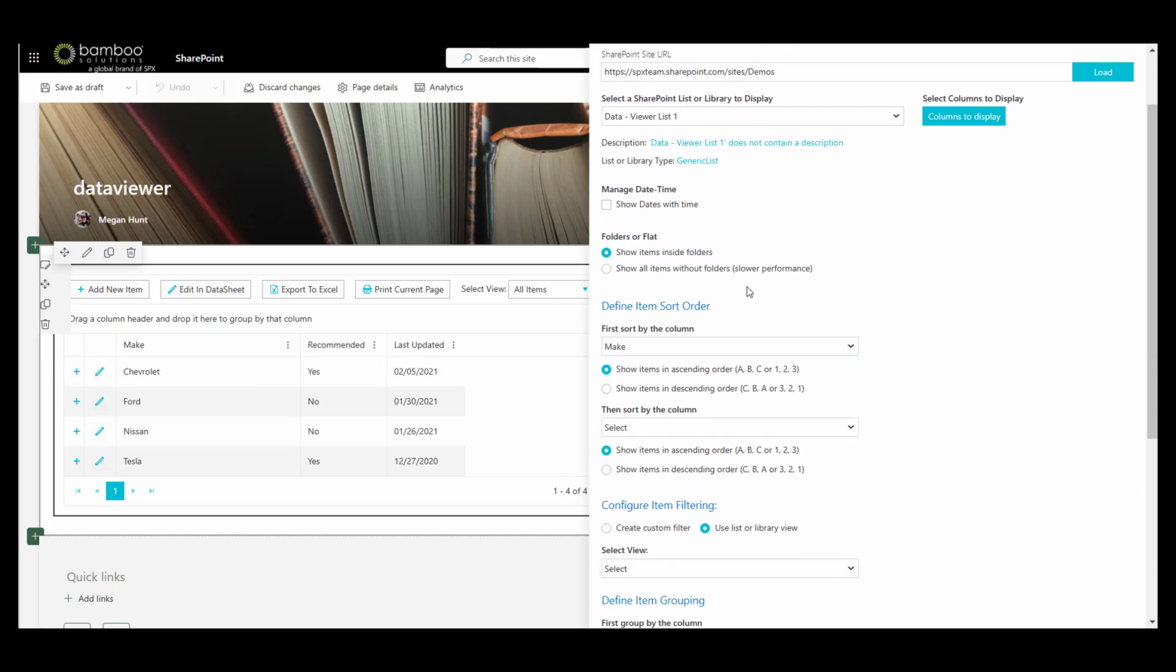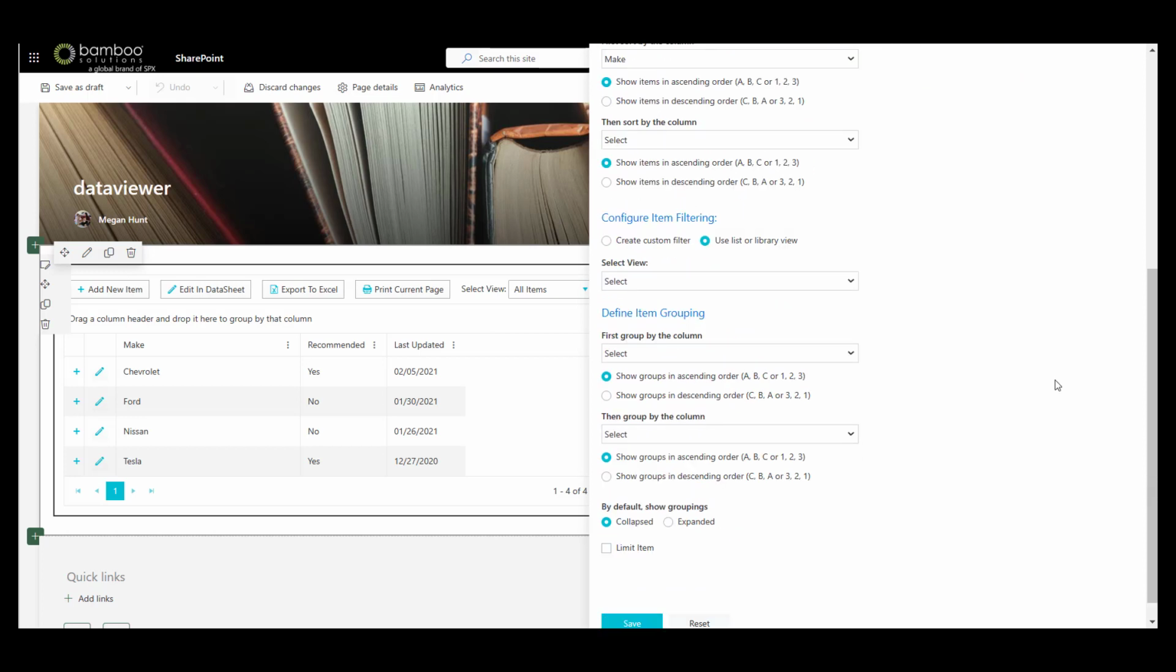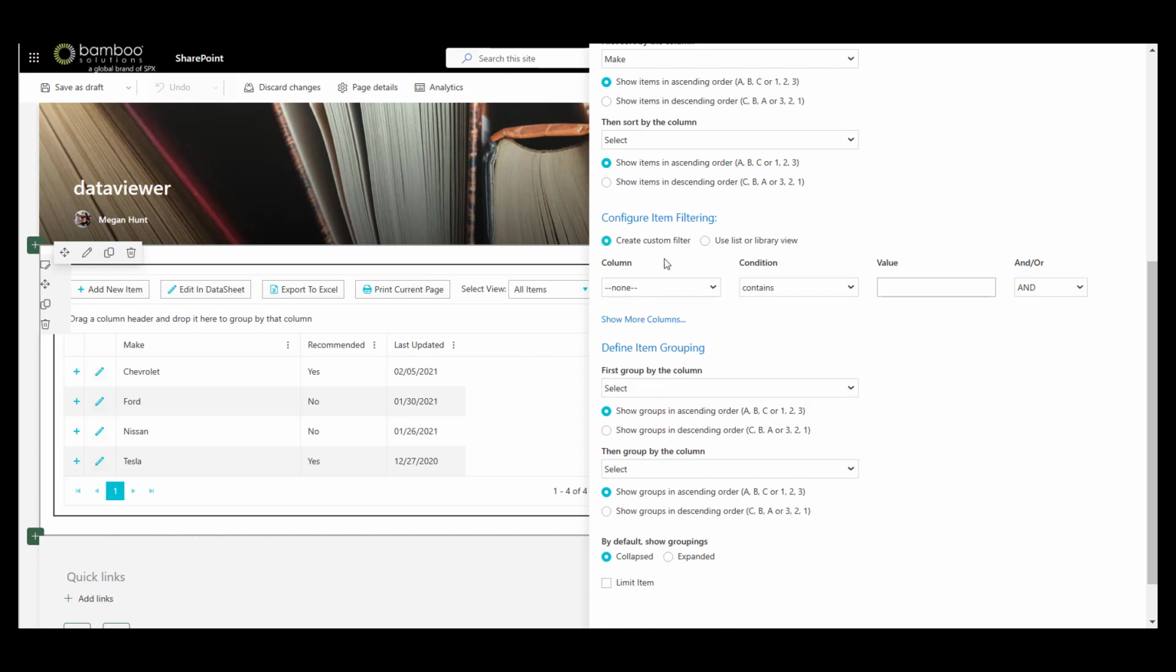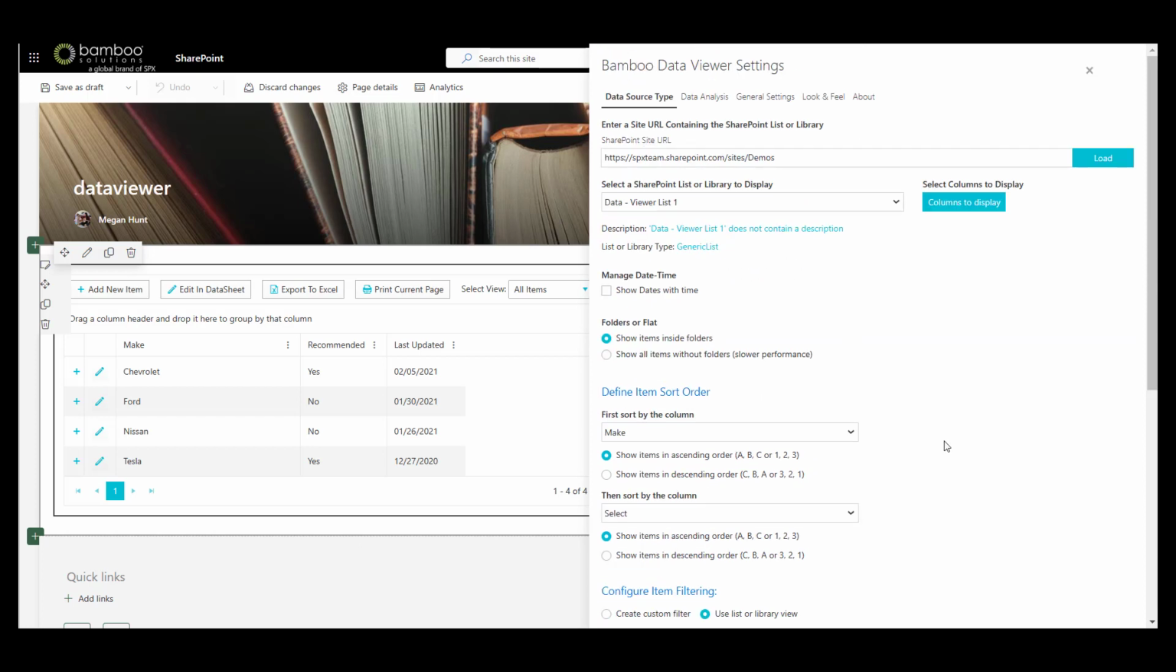Okay, then we have many options. Folders, flat, group, sort, etc. And then you can filter. You can filter on an existing view that you have in that list or library, or you can create a custom filter with your own conditions. Pretty nifty, okay? Then default of the expand, and then you can limit the amount of items that you can get back. Default view.